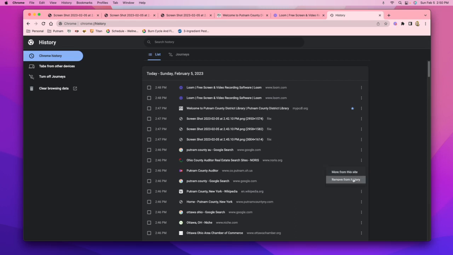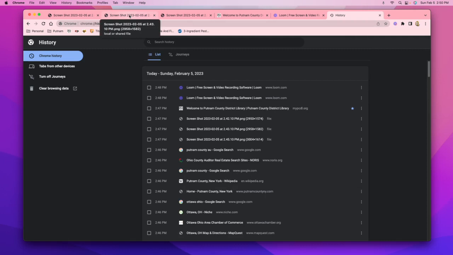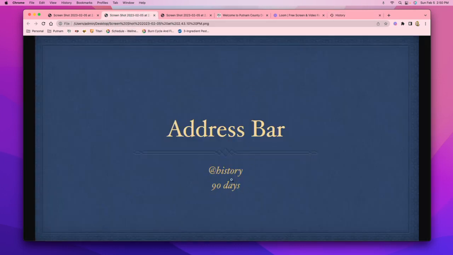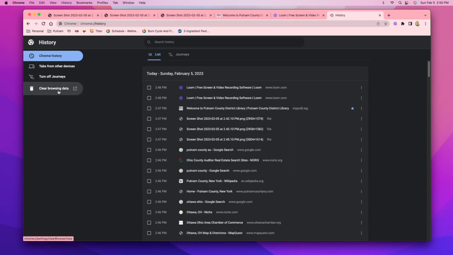So I could simply remove this single site that I went to and just go down to remove from history, and now it is no longer part of my history. It does keep the history as I had put back here. It's going to keep the history for 90 days. The other option here when I was at history, this is one location where you can clear your browser data as well. If you would choose to, that's one way to do it. There is another way, which I'll show you.